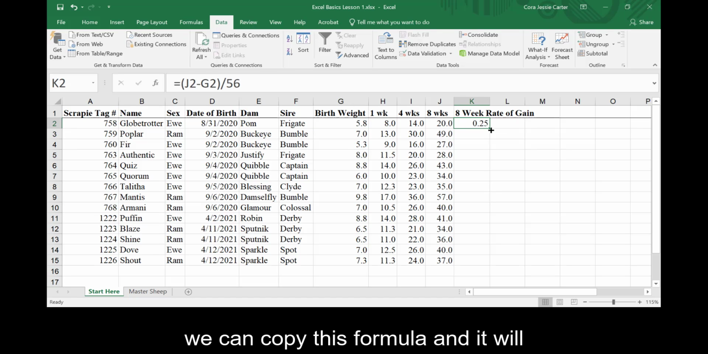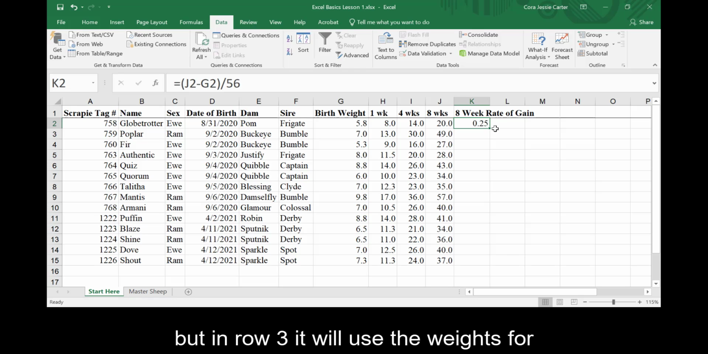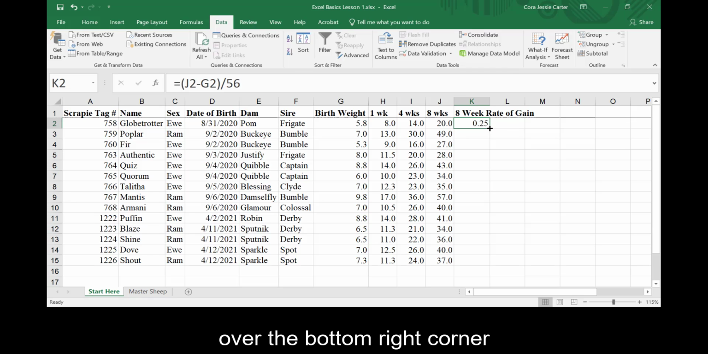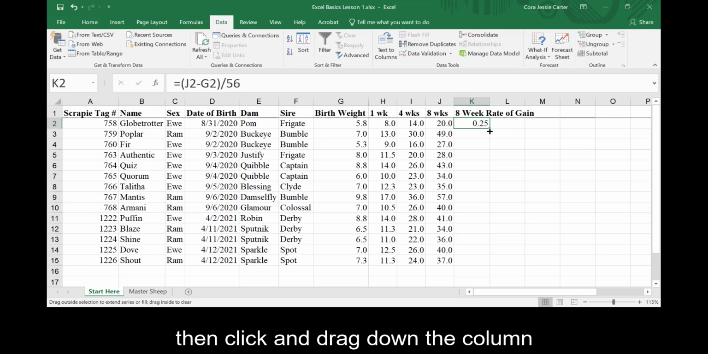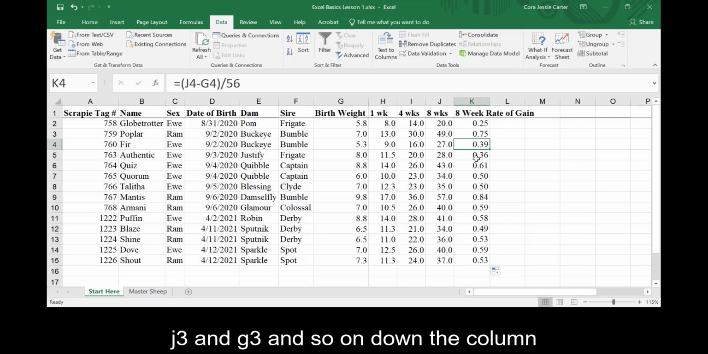We can copy this formula and it will maintain its row integrity down the entire column. That means that when in row 2, the formula will use the weights for the first lamb, but in row 3, it will use the weights for the second lamb. Copy the formula by hovering your cursor over the bottom right corner of the cell until the cursor becomes a dark plus sign, then click and drag down the column. You can see that in cell K2, the formula is J2 and G2, but in cell K3, the formula is J3 and G3, and so on down the column.